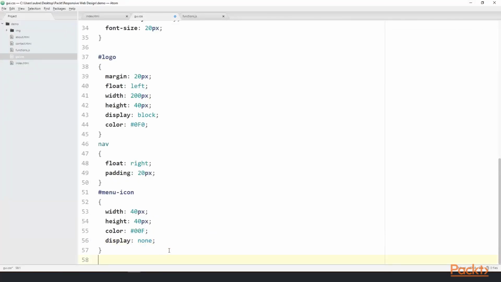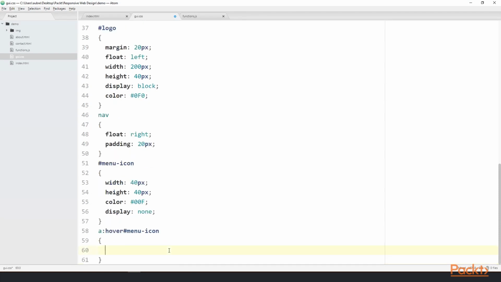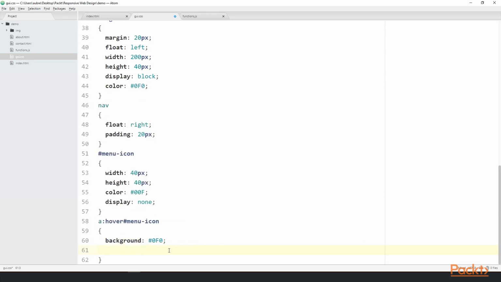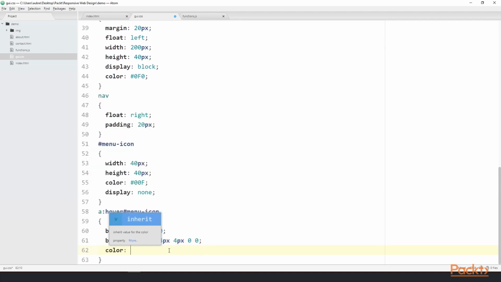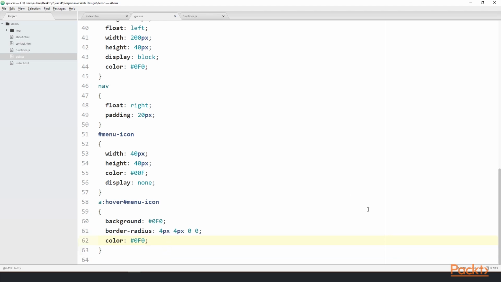Now what I want to do is drop down and do my A:hover. And this is basically saying, okay, whenever it's hovered over, then we need to do this. So let's set the background to green. Let's set our border radius to 4 pixels by 4 pixels by 0 by 0. And then finally, we're going to set our color to green just because we can. And there's that. That's all we need to do for the menu icon for now.